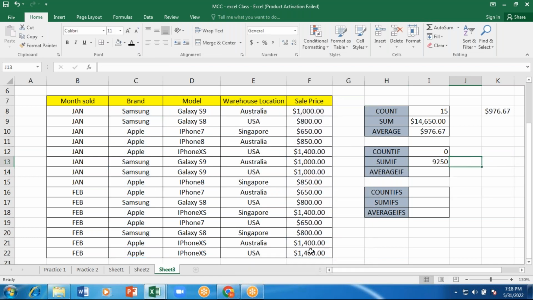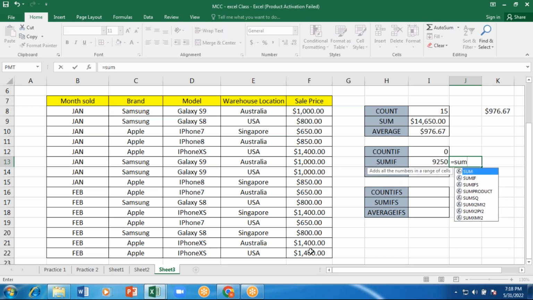Let me do this again. We have done it for Apple. I'll do it for Samsung. Equals SUMIF.